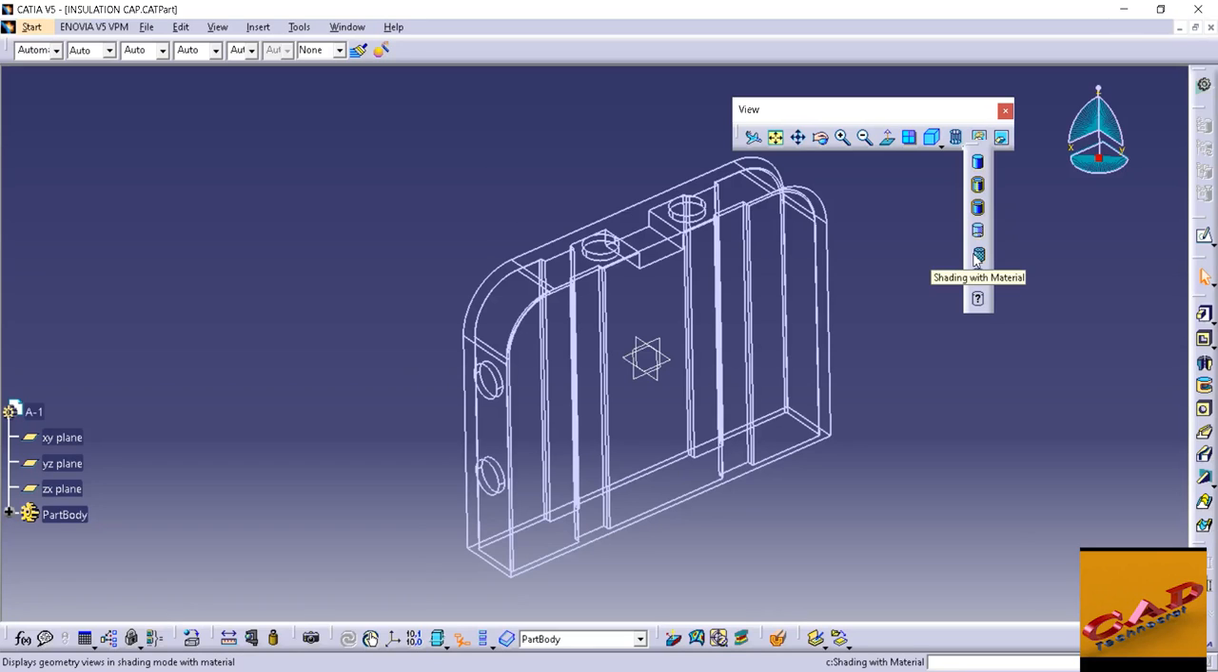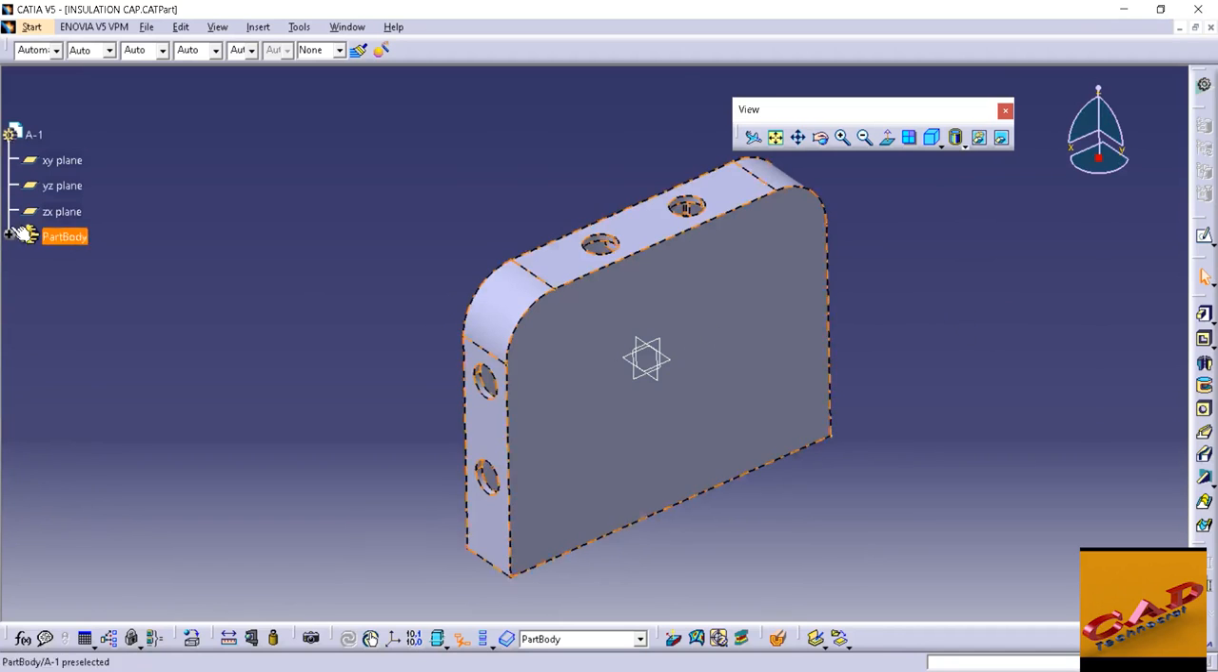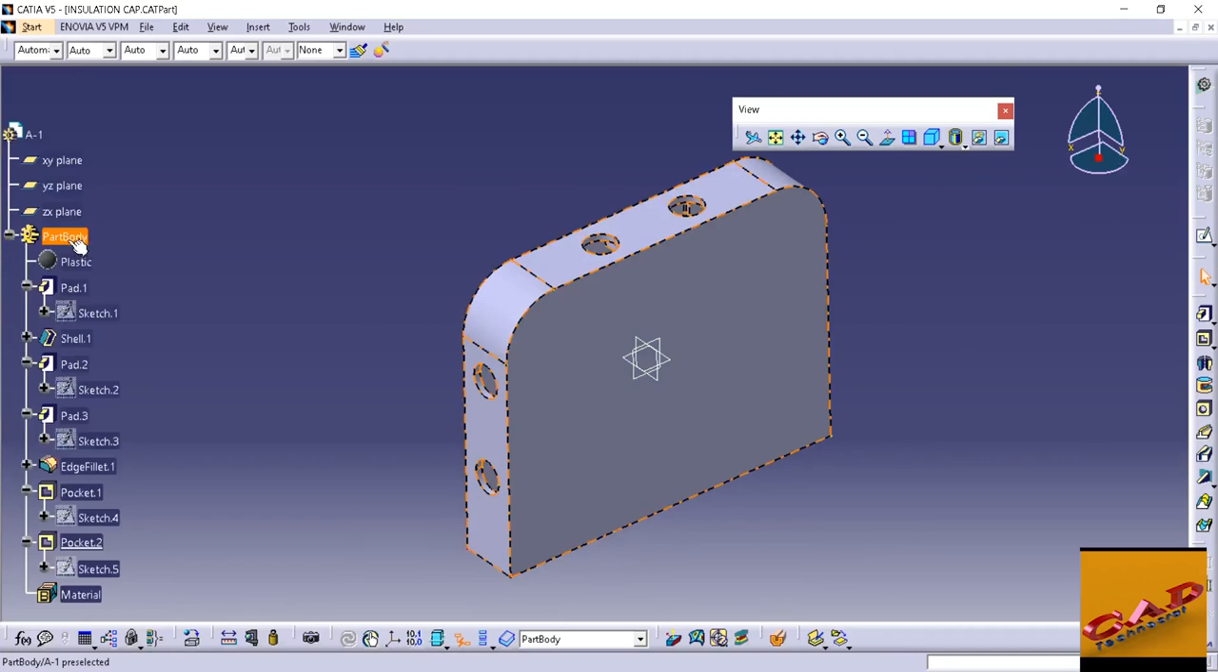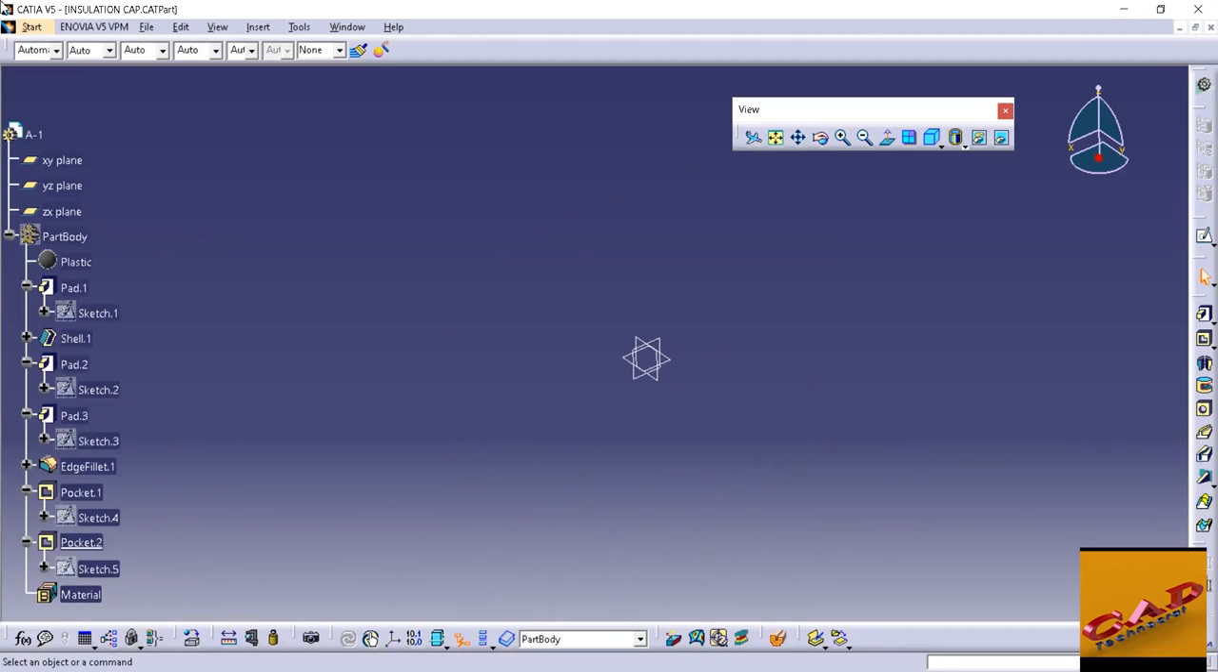Okay, now this is the hide and show button. It is very important. Suppose I want to hide this job. Just click on this body, right click and click on hide. Now your job is hidden. If you want to see the hidden parts or hidden surfaces or hidden bodies of your job, just click on that button.